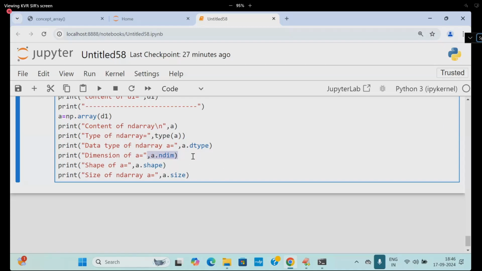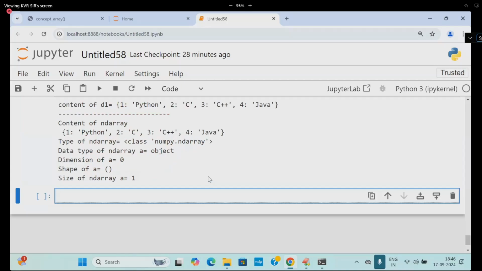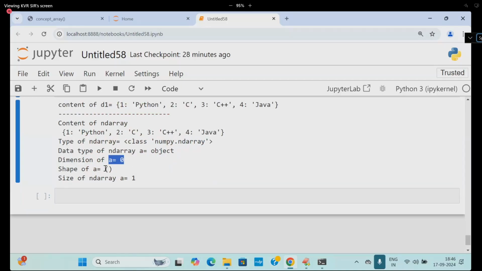Nice answer. So dimension is 0, and shape is empty. Size is also going to be taken as 1 only. Why will it be taken like that? Let me explain that.